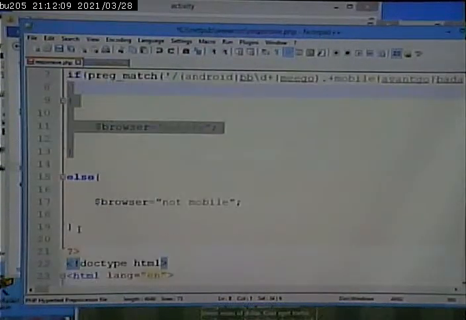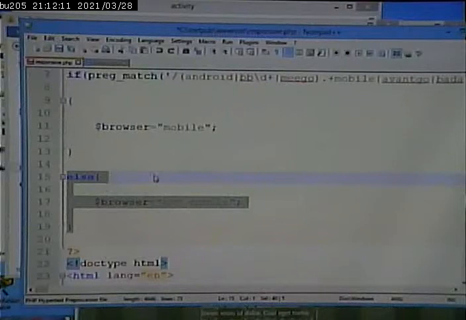So conditions are always the same. They start off with the word if. They have a parenthesis at the beginning, a parenthesis at the end, and then some stuff in the middle. This one, we're not worried about the stuff in the middle. But what it does is it asks the question, is this a mobile browser? We then have sets of these curly brackets or braces. And we're going to have two sets of them in this case. You're always at least going to have one set. Sometimes you're going to have two sets.